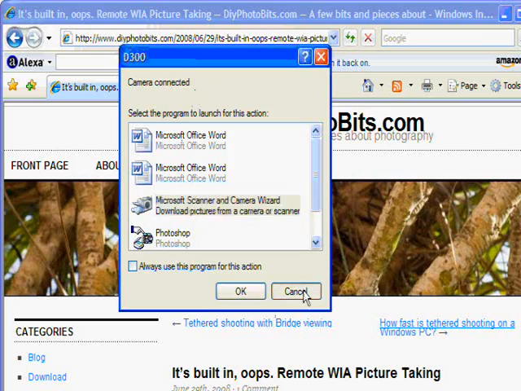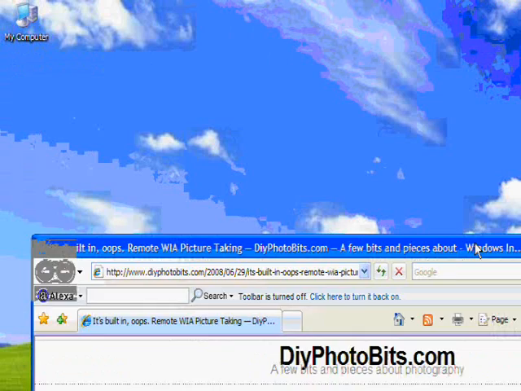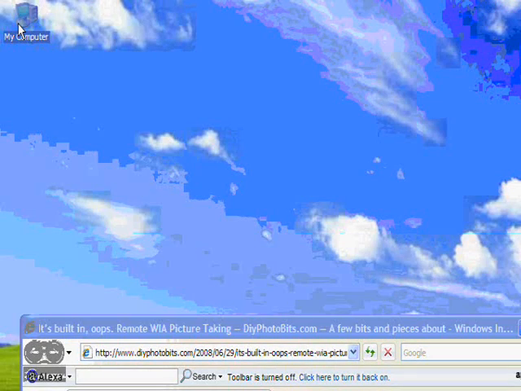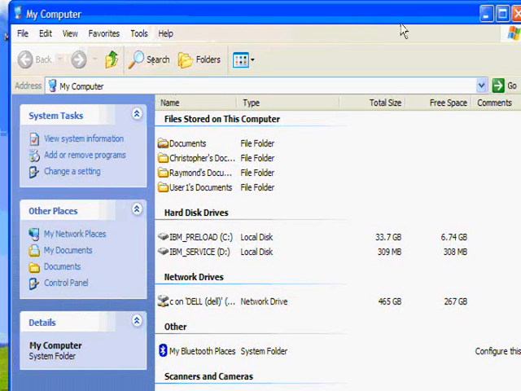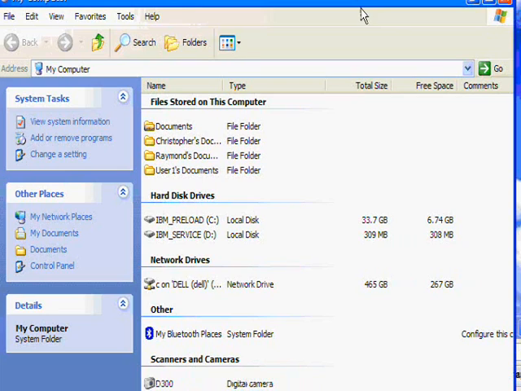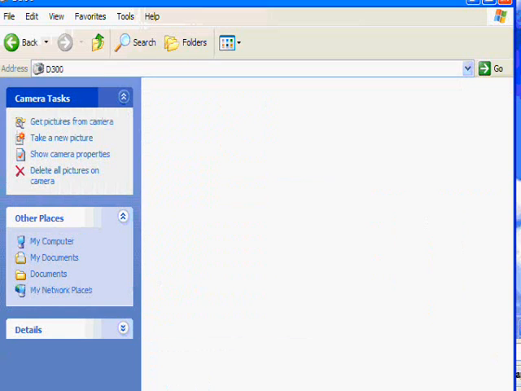So if I cancel this now, move this out of the way, and use the My Computer icon. In the My Computer window, under Scanners and Cameras, you can see the camera connected. Right click and open on this, and you have an empty window at the moment because the RAM card on the camera is currently empty. But notice the controls.